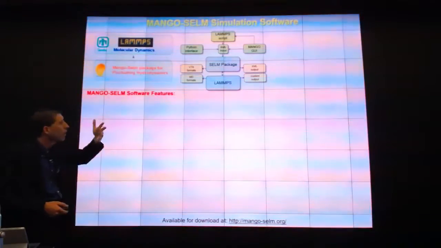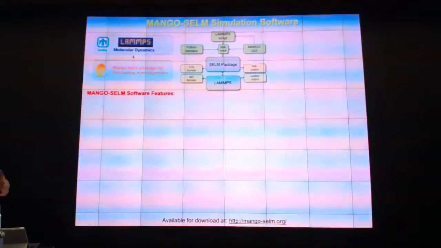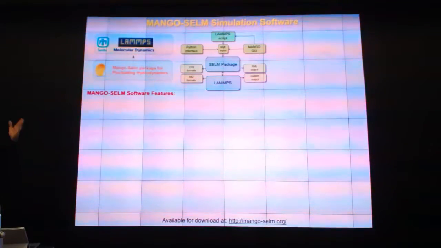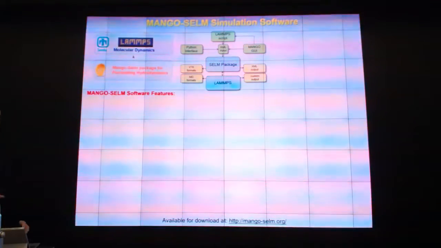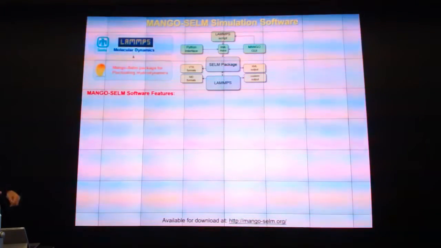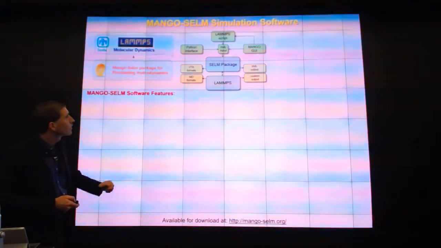Okay, so the overall structure of our open source package is as follows. I'm not sure how many people are familiar with LAMMPS, but LAMMPS is a pretty widely used molecular dynamics package that's been developed at Sandia. I think Steve Plimpton was very early on in founding LAMMPS. I'm sure there are many others involved at this stage.